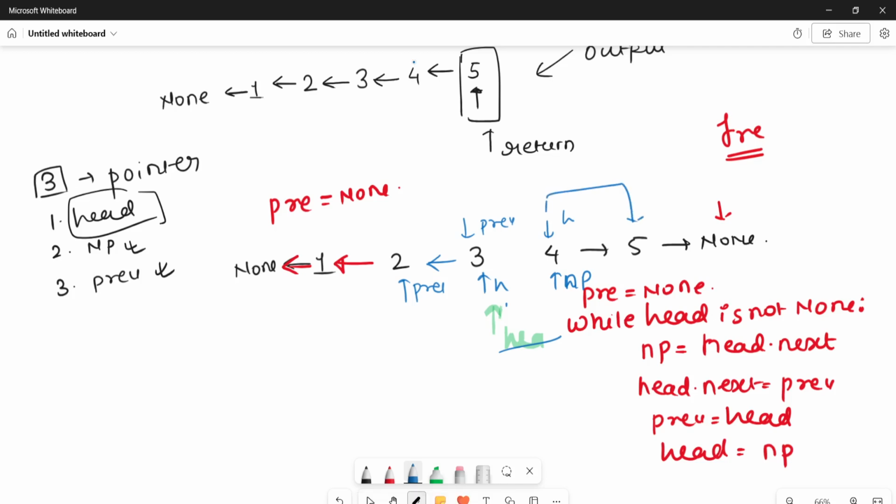Now we have this holding basically. So again, the next pointer will move to here. So here we have the next pointer, and head dot next we will make like this, and then this is done. Then previous is equal to head. So previous from here will come here. So this is previous, and head will again go from here to here. So head is here. Let me clean this now.